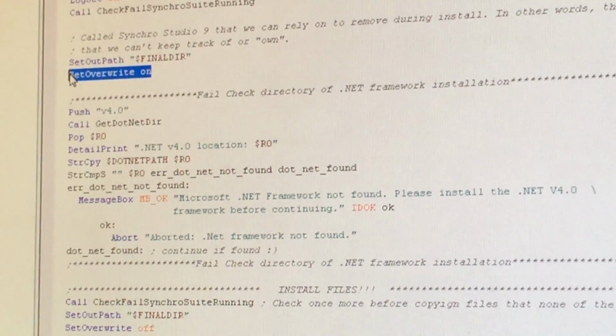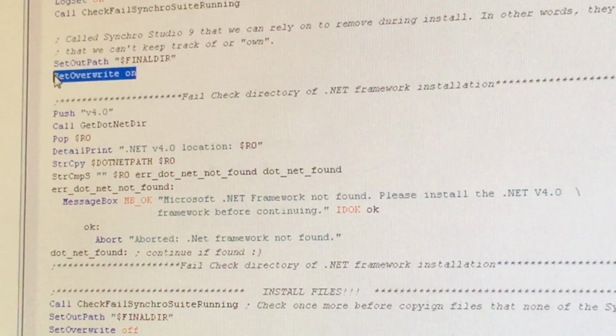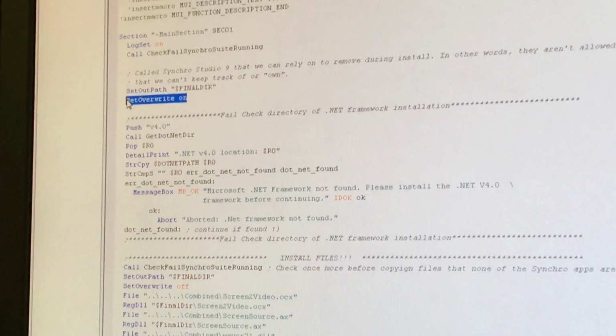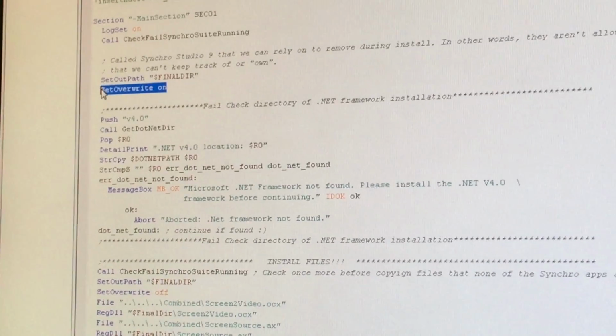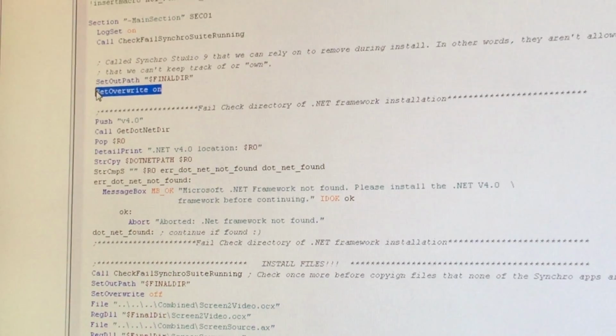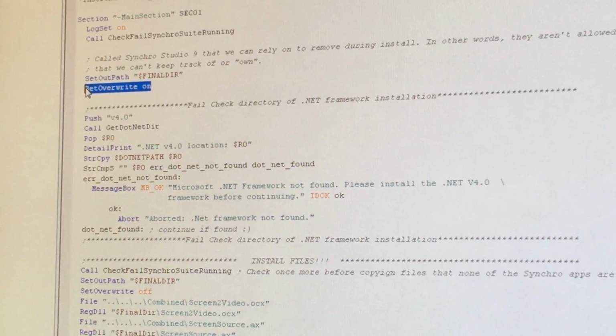To turn that off, you set it to set overwrite off. And that's essentially going to say, if the file exists, don't even try to overwrite it. Just go along. There's a third option called set overwrite try, and we haven't found that to be very useful because it'll still prompt the user. And so the whole idea is if you want it silent, you have to turn it off. If you want the user to be notified of it, you turn it on.